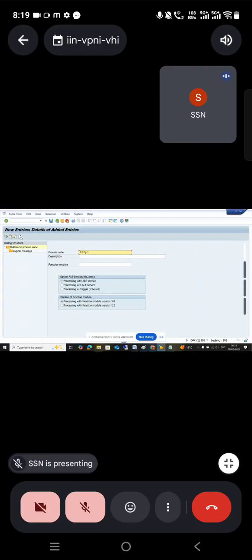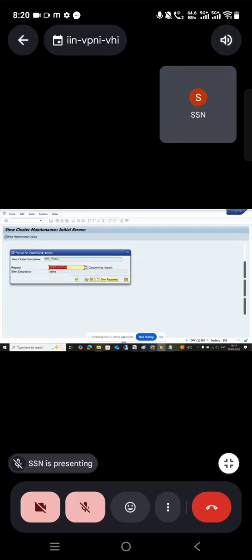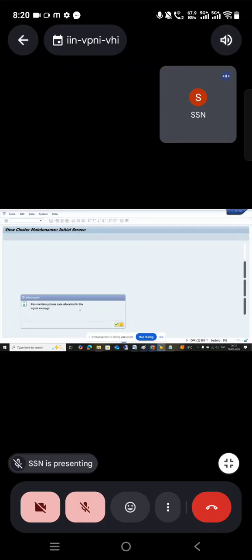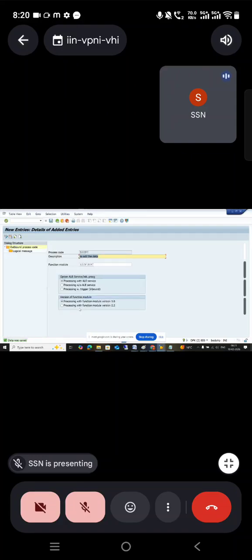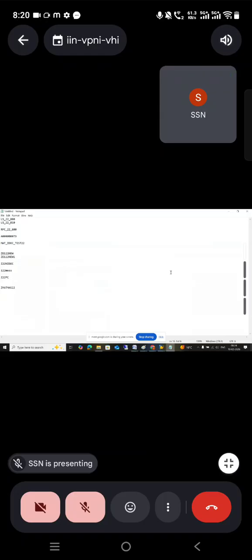Z22 process code PC, process code for new. For that, I need to give the function module. I just gave that function module. Just save it. Done. Okay, so this is my new process code Z22 PC. This is how I created all of that, and I'm just removing the extension. So now I have all customized.